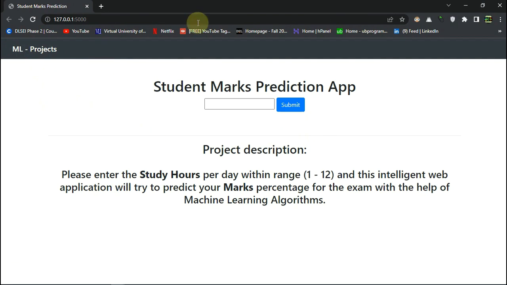So this is the Flask application, and you can see I got the navbar here, and the heading says Student Marks Prediction. And I have added a little bit of description about the project. So what you have to do in order to use this application is enter the study hours per day. So how much you are gonna spend in studying.